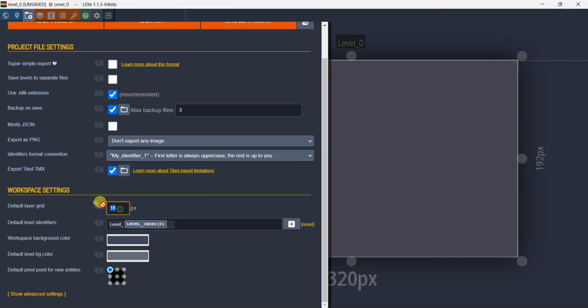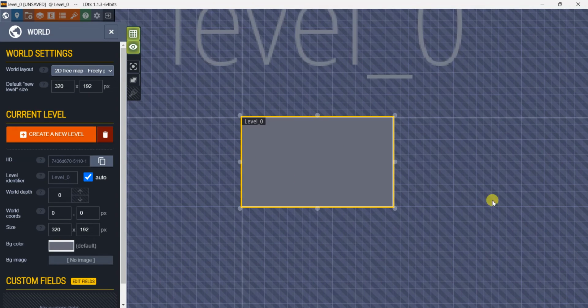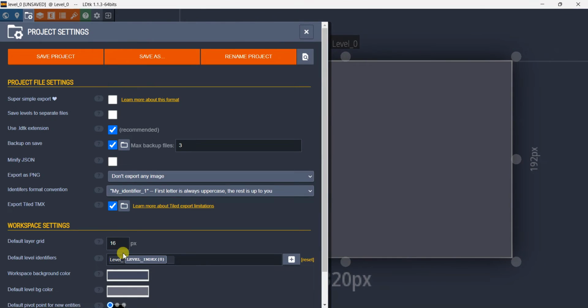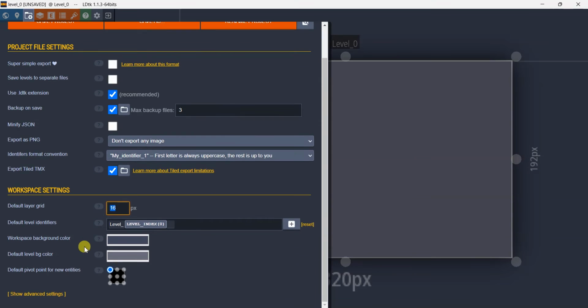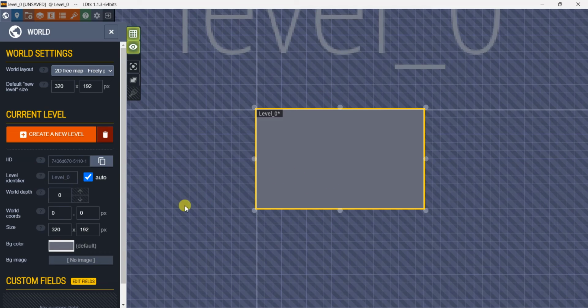Here you can choose the default layer grid, which is this one, this grid you see here is this number. Here is how you identify the levels, which is right now with a level index. You can reset this if you add some other text. You reset this, and every one of these is going to be reset.